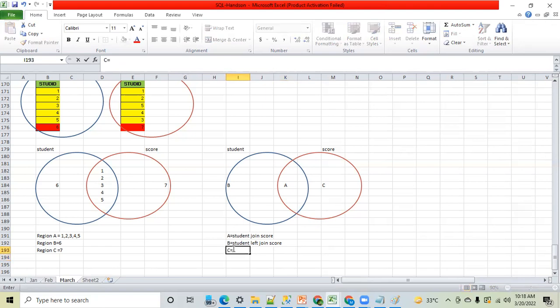I want C. Which query do I have to use? Student right join score. Is this clear to everyone? Yes. Okay.